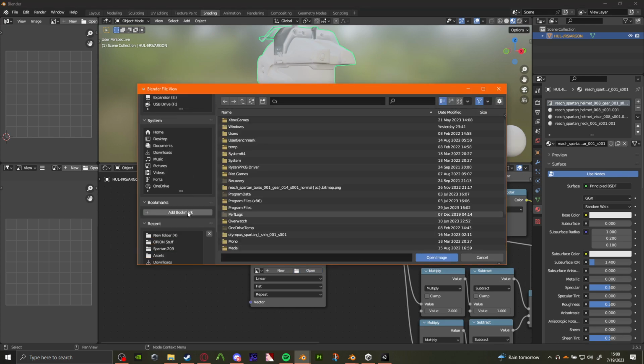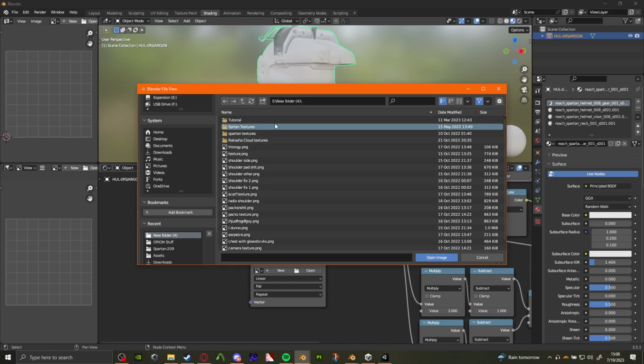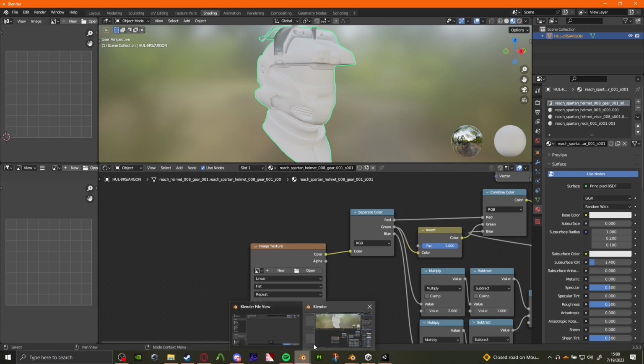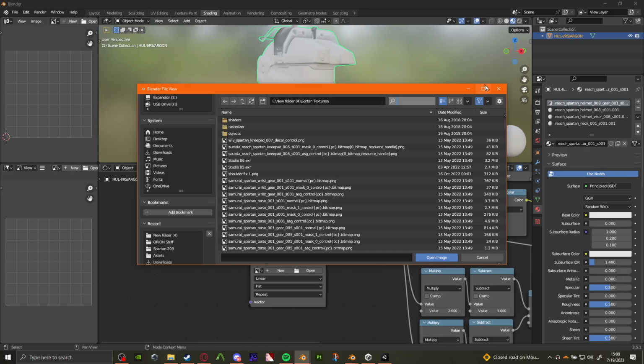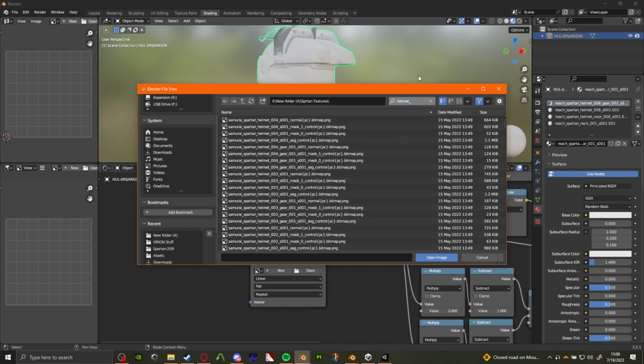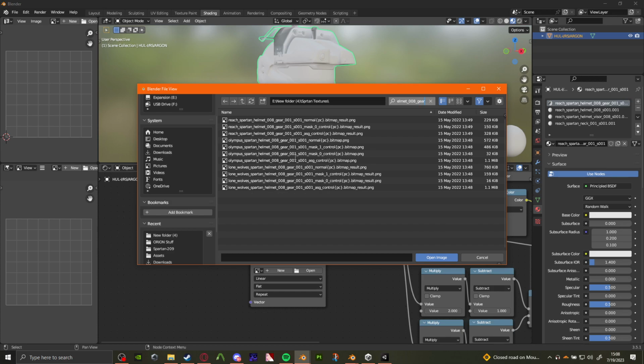You just hit open. Go to where you have your Spartan textures. Mine's right here, so I'm just gonna let that load. Since it goes away, just gotta click on here. And these usually say the name and what they are on this side right here on your materials. So this is the Respawn helmet 8 gear. So I'm gonna look up helmet underscore 008 gear, and you want to find the one that says normal, not mask or ASG, normal. This is Reach, so this will be the Respawn helmet 008 gear 001 as 001 normal.